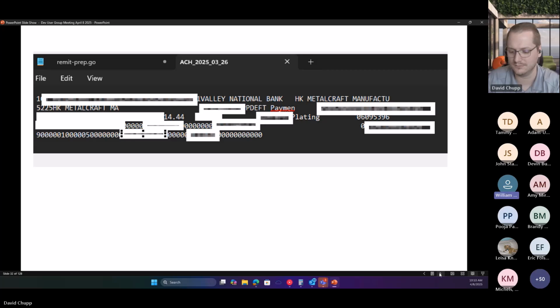And you can see in this example, there was just one payment to a plating company in this test. But notice in this file, on the very left, there's a 1, and then underneath that, there's a 5, and then at the bottom, there's a 9.